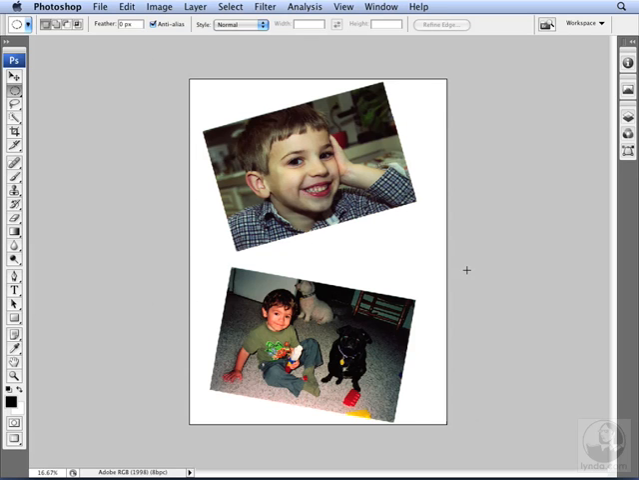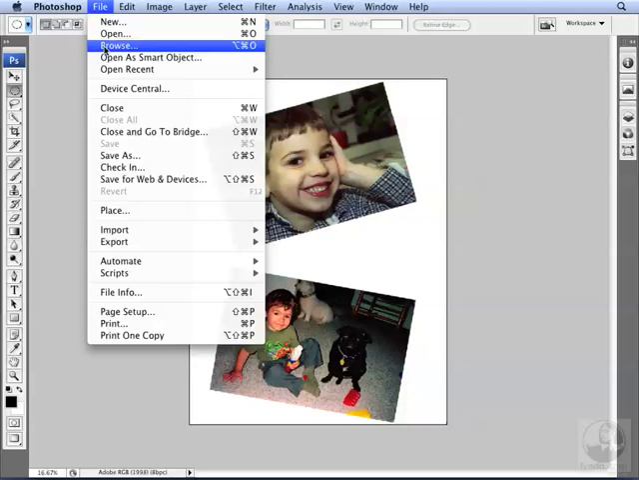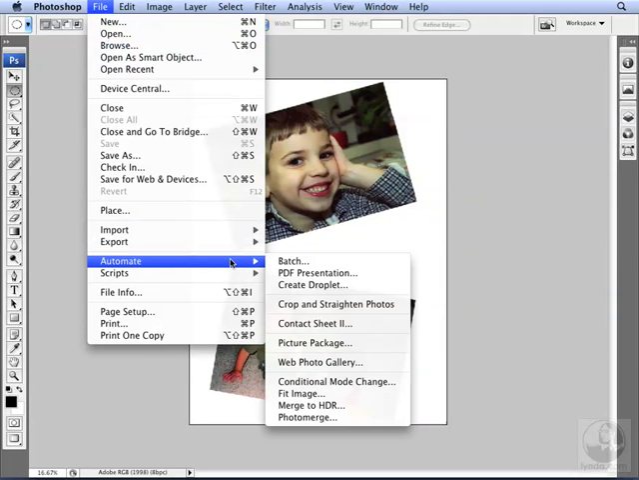Again, all I did was put these on the scanner, scan them as a group, and then just save the whole thing as a PSD, right? All right, so what we want to do is under the File menu, where it says Automate, we're going to choose this command right here, Crop and Straighten Photos.